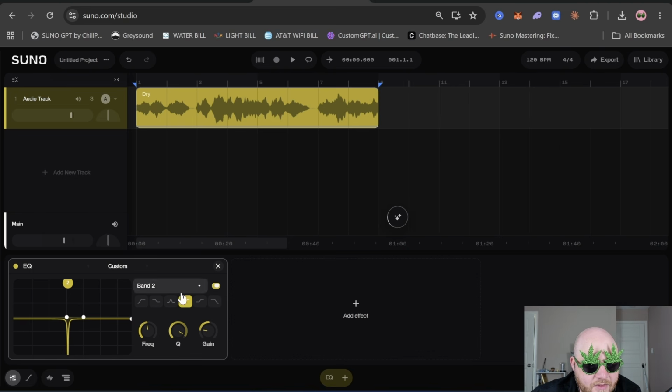And next we have a notch filter, which is basically the peaking filter, except it's only for taking out frequencies. I basically never use a notch, but you know, it's there.